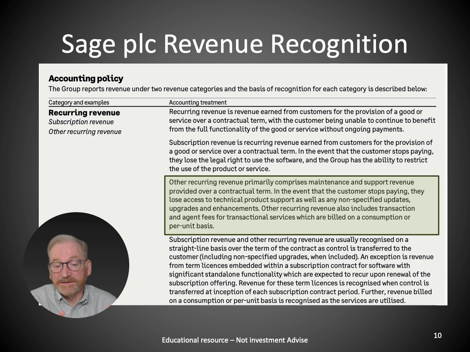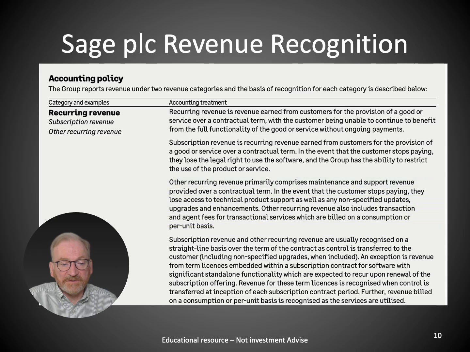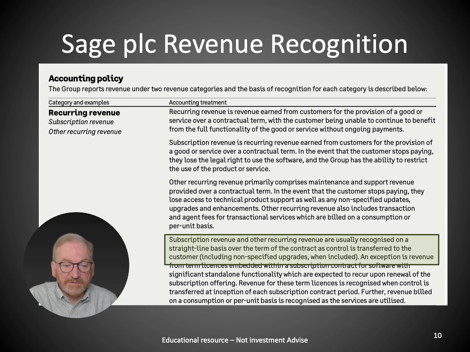So this software company, most of their product provisions are in the cloud. So they are charging the clients on a monthly basis, and if the client stops paying, then they lose access to the services. So how do they do the revenue recognition then? Well, subscription revenue and other recurring revenue are usually recognized on a straight line basis over the term of the contract, as control is transferred to the customer. So usually it's on a straight line basis.